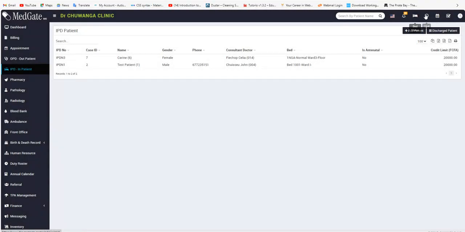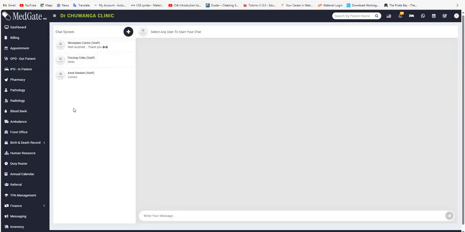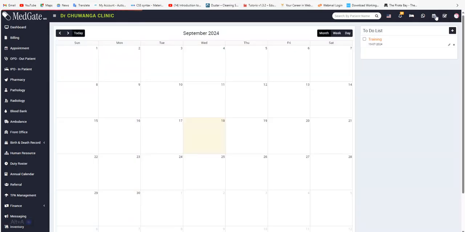And here you have a messaging, like an internal chat feature, which you could use to communicate between staff. Then here we have a calendar, so you could pop into the calendar and see what's happening, alongside a to-do list. So you could add tasks that are probably in your to-do. Then we have here a feature to see your profile.